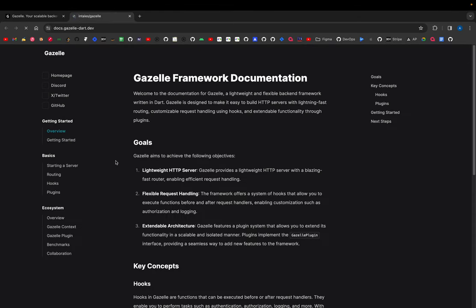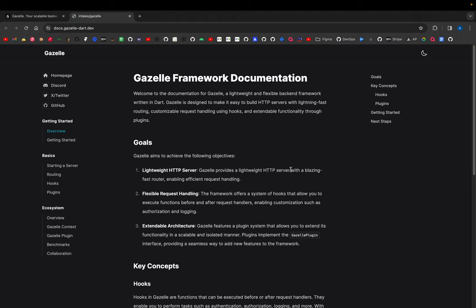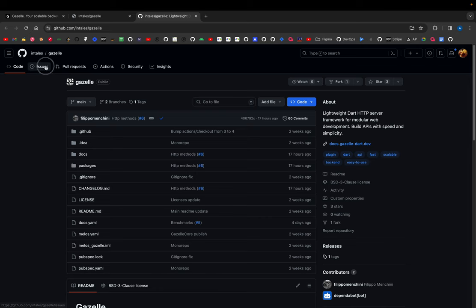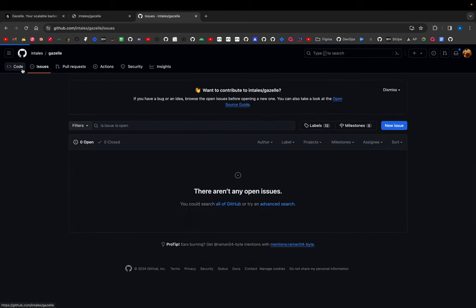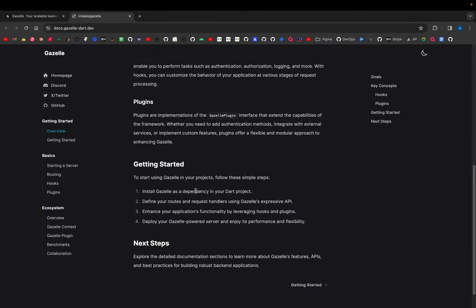It is a framework, as I have told you. You can go to this documentation and learn what Gazelle is, play around with it and look at it. And if you found an issue, you can come to their GitHub and open an issue or a pull request, and you can play around with it. So let's explore Gazelle and take a look around.